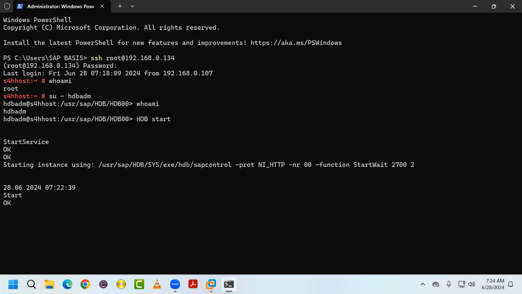What is the command to start the HANA database? This is the command to start the HANA database: HDB in caps letters, then a space, then start in small letters. Why are we starting the HANA database first?